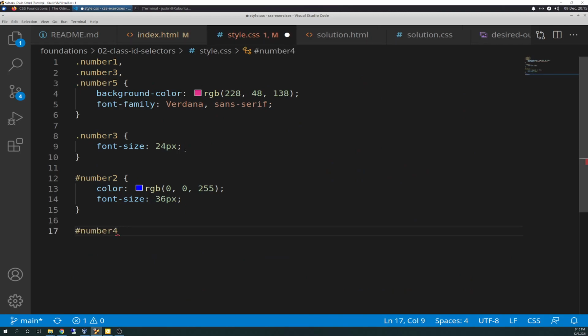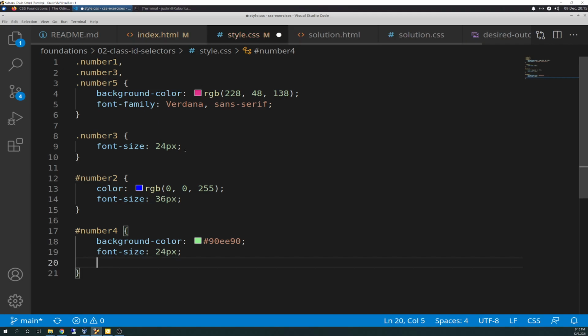define out my ID of pound number 4. And this one is going to have the background color of light green. And I'll go back to that in a second and fix that for hex. Font size of 24 pixels and a font weight of bold, which I changed to 700, which is the same thing. This exercise wants you to use numbers, not the common names if you can.